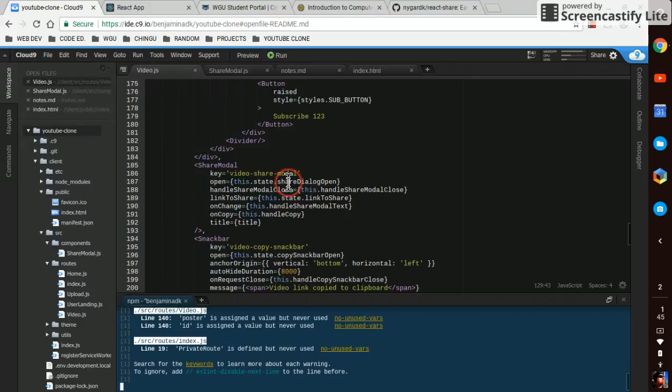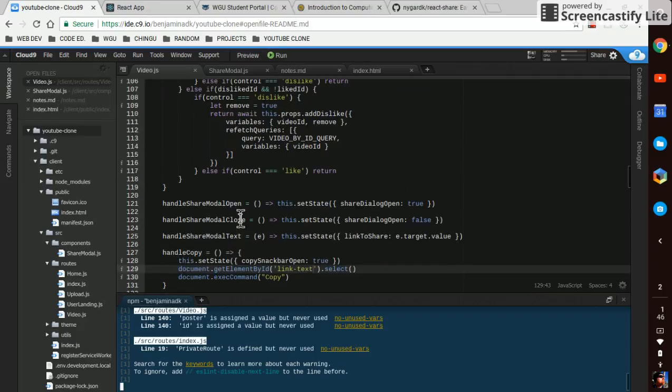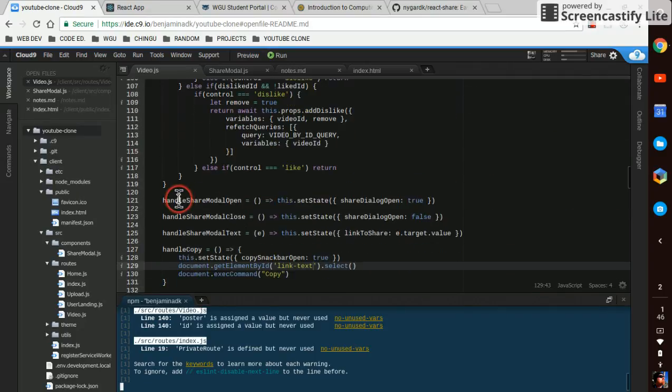Open is going to be this.state.shareDialogOpen, which we saw in the last video. Share modal close is going to be a function we call handleShareModalClose. The link to share is this.state.linkToShare that we set in our componentDidMount. And we have onChange, handleShareModalText, onCopy, handleCopy, and the title, we already have the title. So I'll show you some of these methods here. They're pretty simple. They may be able to be consolidated into one toggle method, but for now we'll keep them separate for simplicity.